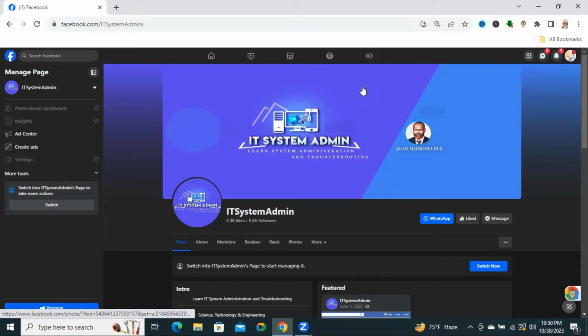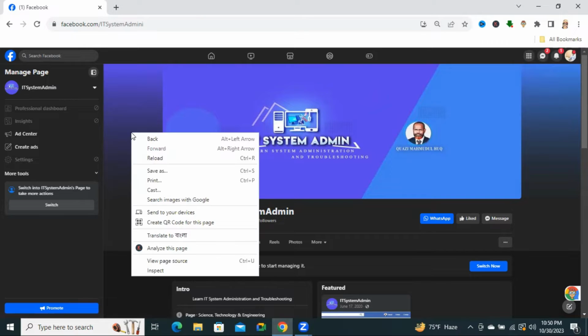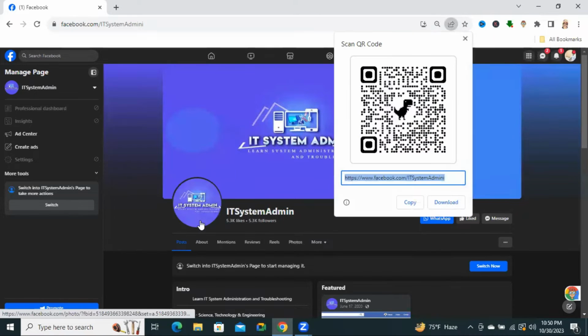To create a QR code, right click on your favorite web page. Now click on create QR code for this page. The QR code has already been generated for this web page.